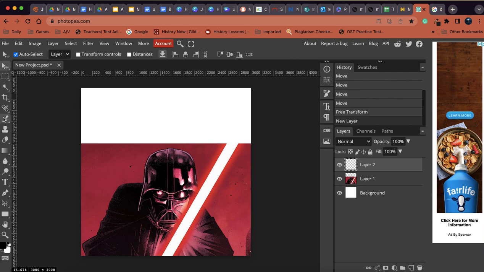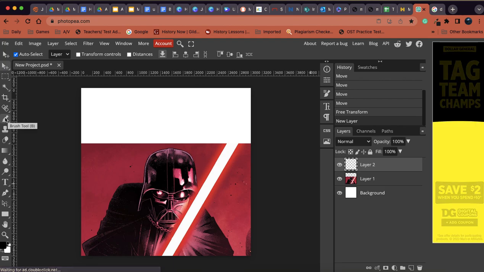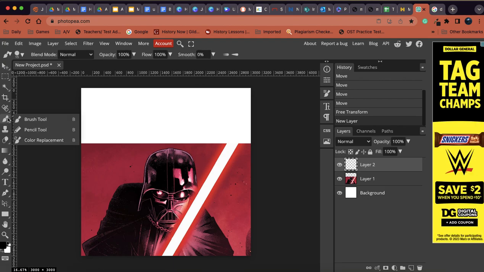So I'm going to trace around him, and I'm going to come over here to the brush tool, which is on the left-hand side back in our toolbar. I'm going to select the brush tool. Now it's got the brush tool, it's got the pencil tool. I like to work with the brush tool because it gives me a little bit thicker lines, but the pencil tool is totally fine too.